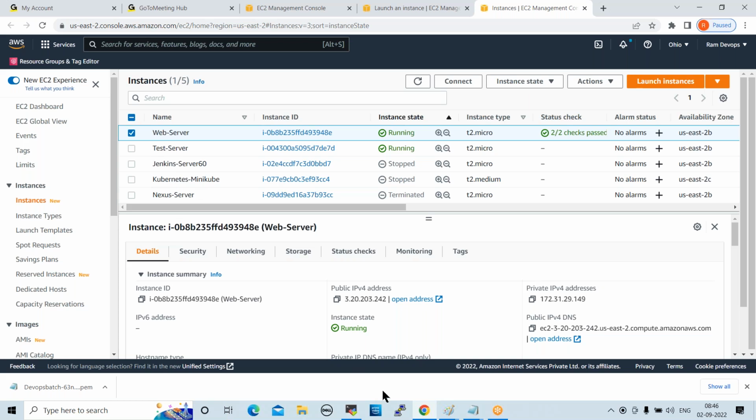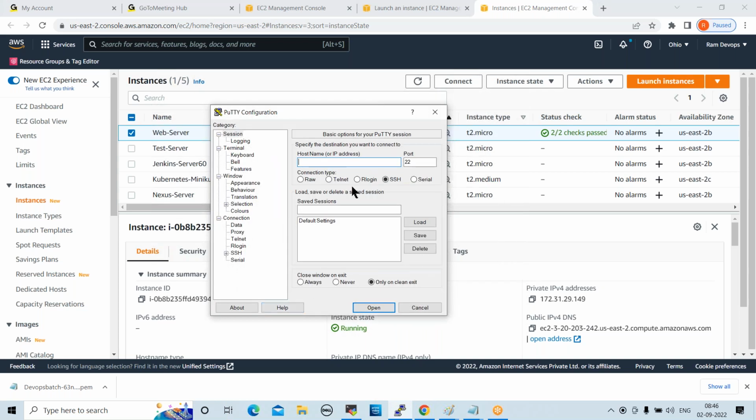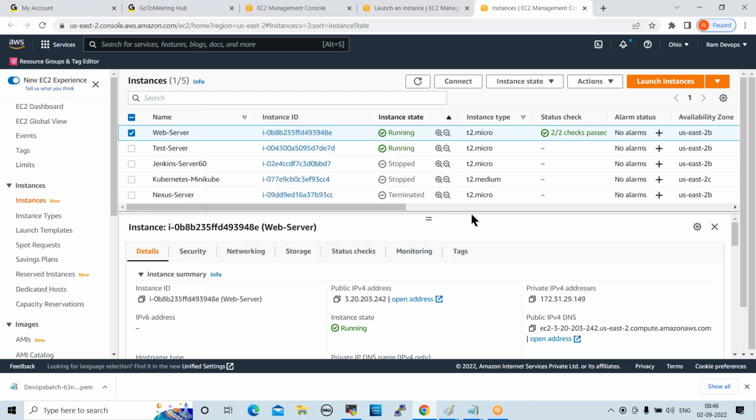So this is Putty configuration. How can we download this interface? How can we install it? We'll try to understand. I already installed it on my laptop. So we require Putty.